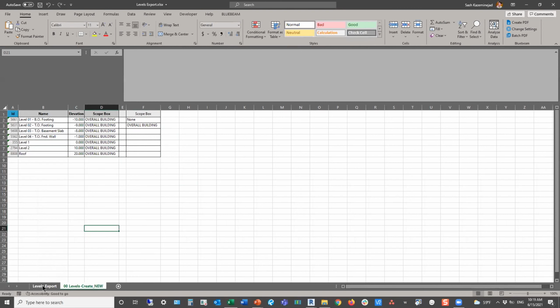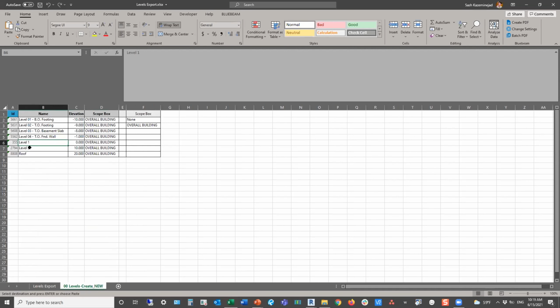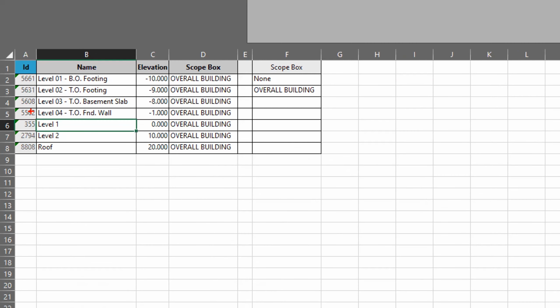So what I'm going to do is come over to levels export. And again, this is a really simple exercise, but I'm going to copy this info right here. And then I'm going to come over here, and in level 1, you'll notice that it's also sentence case as well.